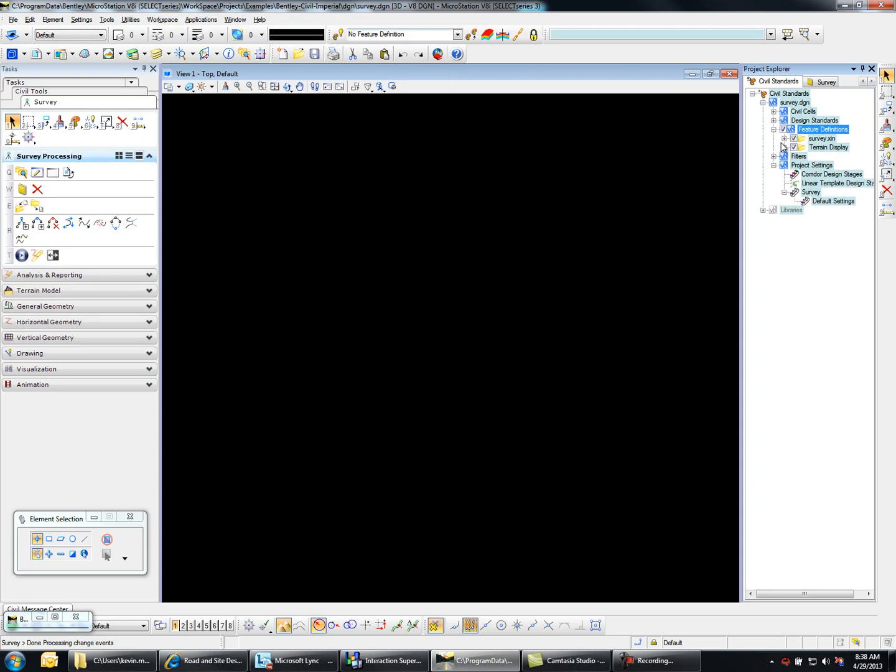And once that's brought in, we can go look at the feature definitions, and these are all the codes that I have in that XIN file that'll be used when I import my data file.